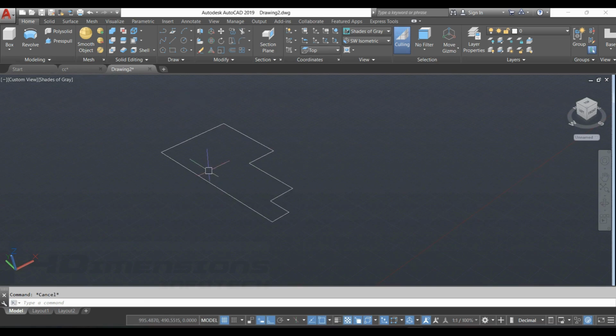Now I'll measure the distances here. I'll say D, enter. So the first radius we have taken here is 50 mm, the second radius we have taken 120, and the last radius we have taken here is of 200. So these are the three radius we have taken, and we are going to revolve them together now.